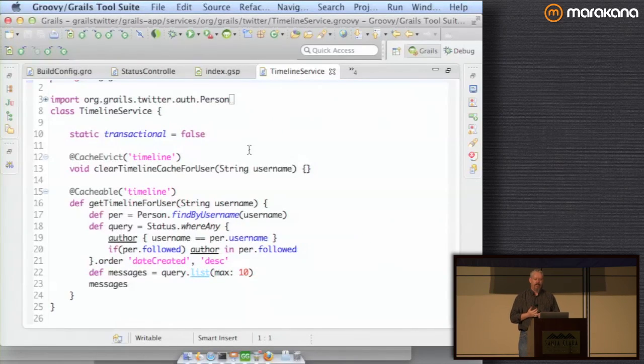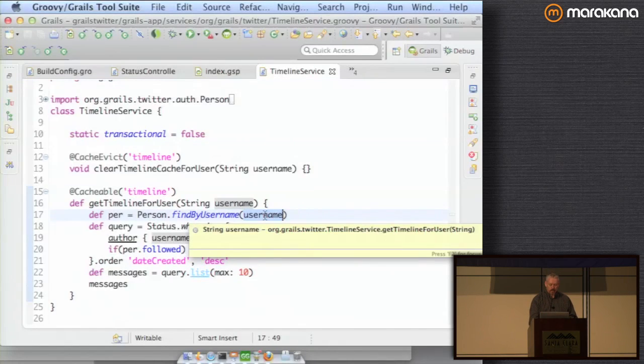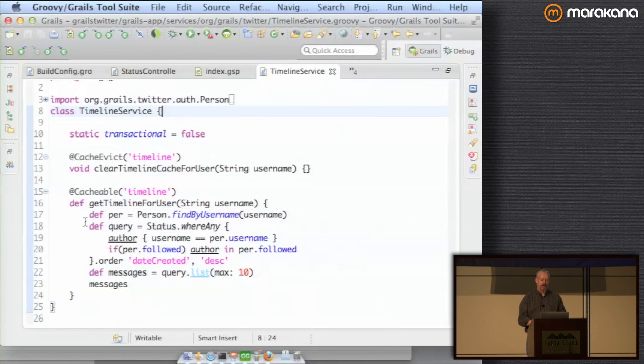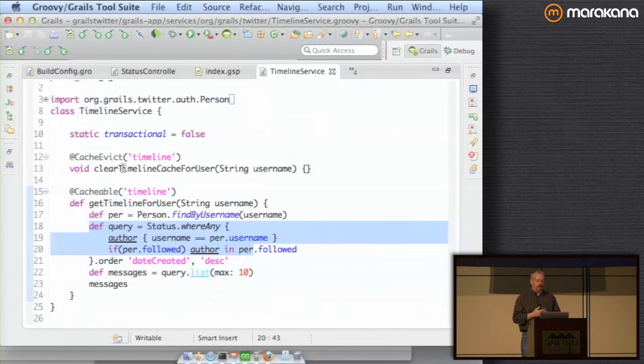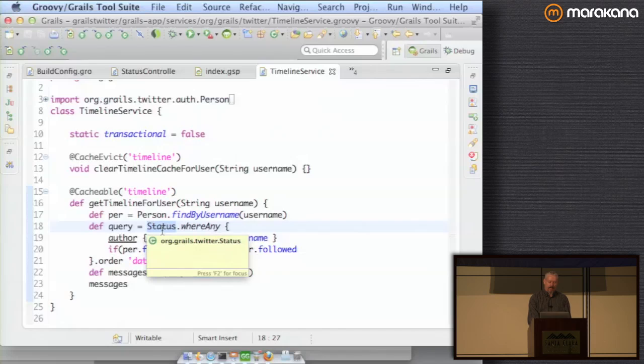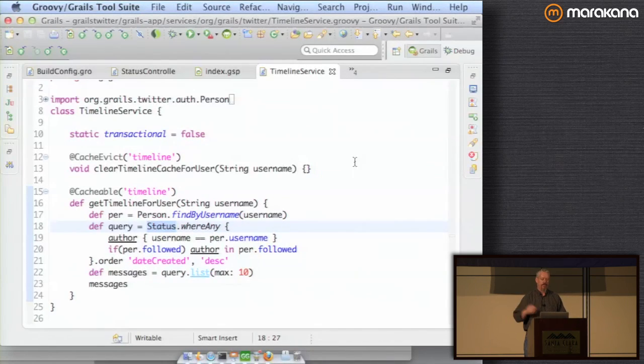So what line 17 is doing there is retrieving a person object from the database. Username is going to be whoever the currently authenticated user is. So if I'm logged in as Jeff, username is going to be jbrown. That's going to retrieve the Jeff Brown object, the jbrown object, from the database. And then I want to send another query to the database to retrieve all the messages that I want to display on Jeff's page. Status is our domain class. Remember that. Status is the thing that has an author and a date created and a message.